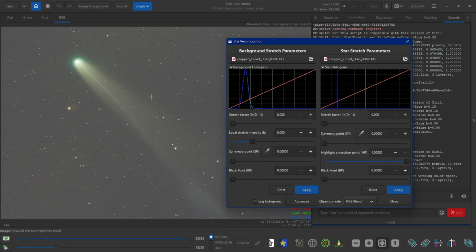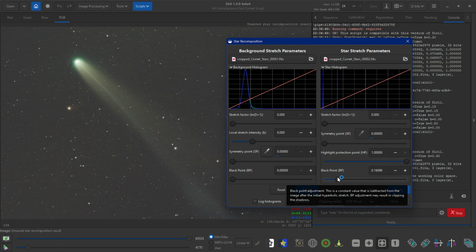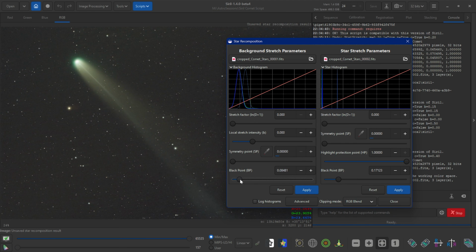And then if this is a little bit too bright for you, you can change the black point on the star stretch. You can see that it's stretched quite a bit here. You want to move the black point over a little bit. So there you go. And we don't want to do too much. We don't want to start clipping. Oops. There we go. I think this is okay. You can also move the black point of this here. There we go. All right, apply, close.